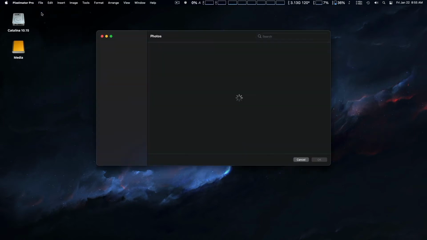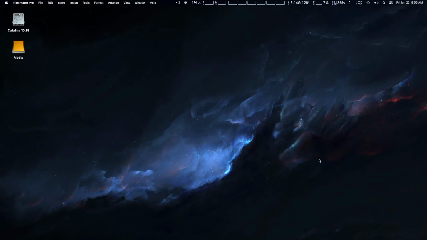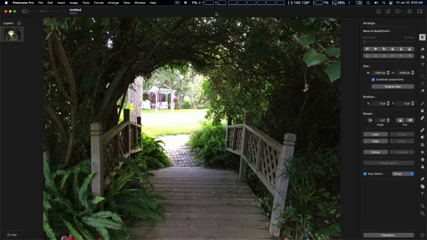New from photo. There we go. And I think I'm going to choose this one right here just to show you the interface. Love this design right here. Usually your layers are going to be on the left and all your tools on the right.